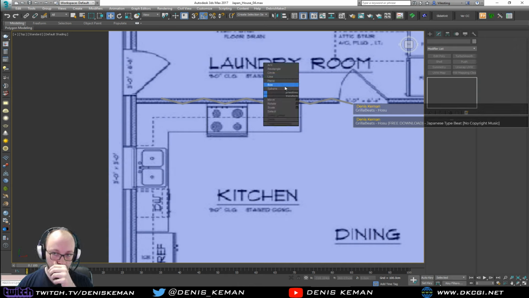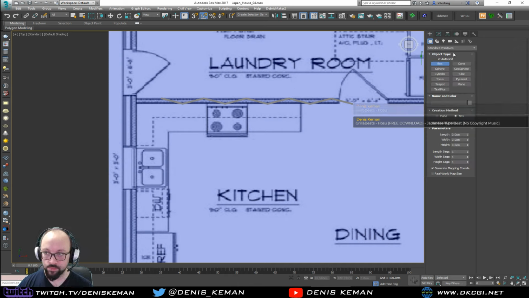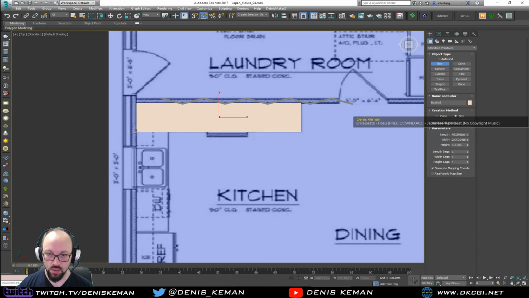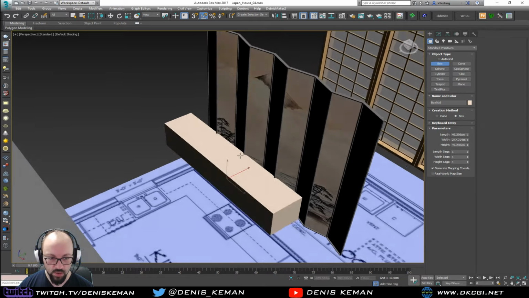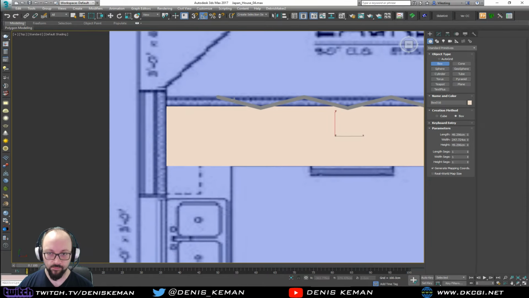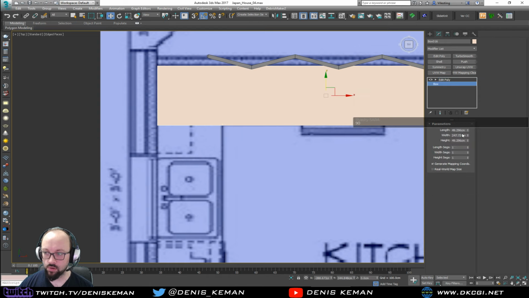Alright, let's do the unboxing thing for this side. The auto grid is off, so one box in here. What was the height for the kitchen? You guys always know these types of stuff. Of course you do. Alright, so height is going to be 90.